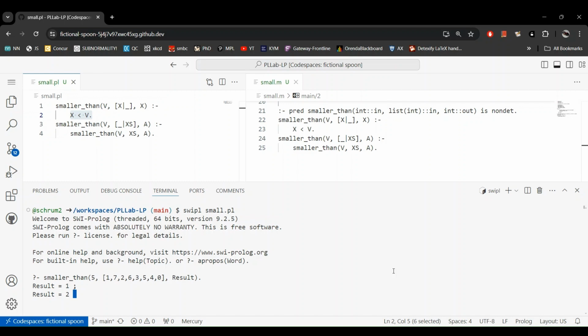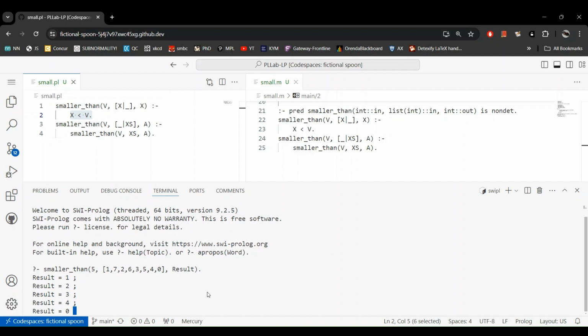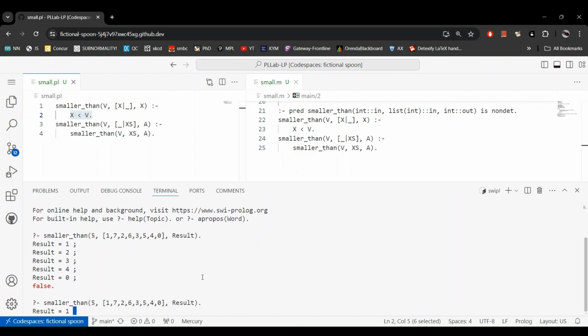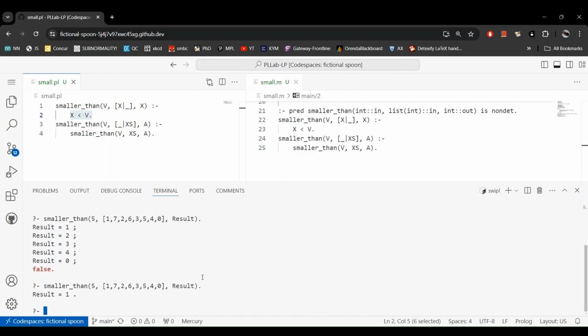And if I keep pressing space, I'll work through all of the elements in this list that happen to be less than 5, all the way to 0, which is the last one. I press space at this point. It says false because there are no more. Now, I could also have queried and then pressed enter afterwards, and then it would stop right away. Because when you press enter into the interpreter like this, it assumes that you're satisfied with the answer you found. You're done looking at different possibilities.